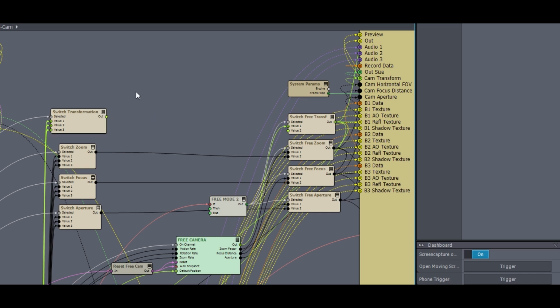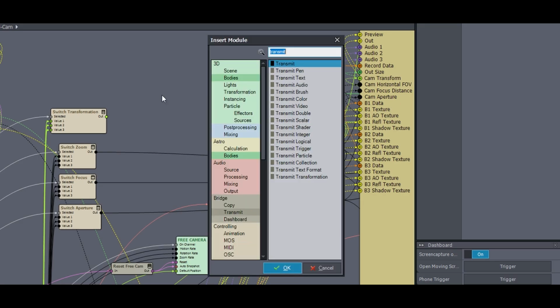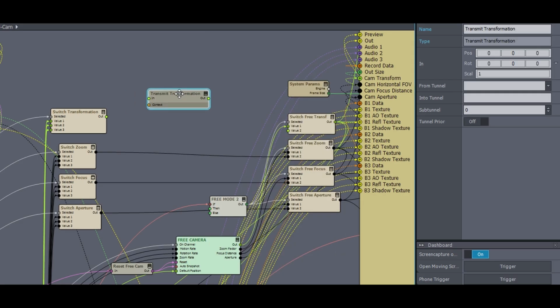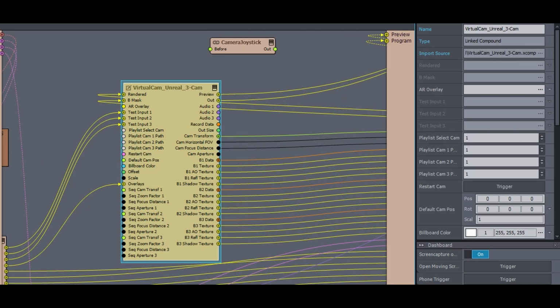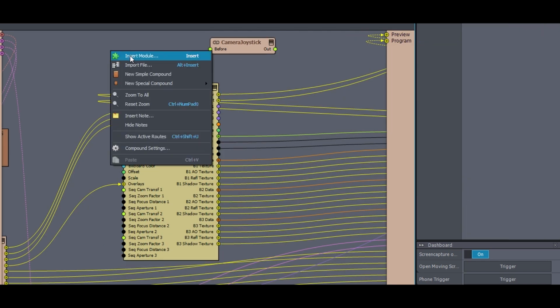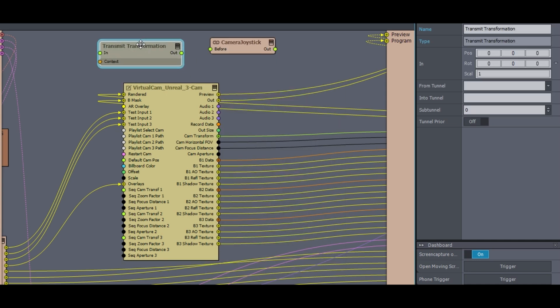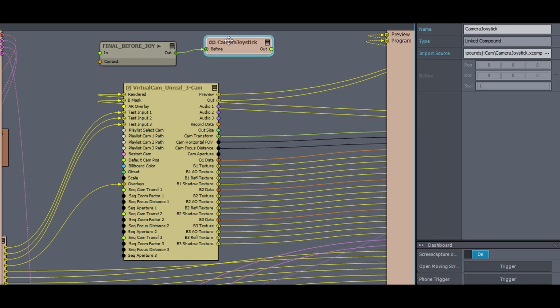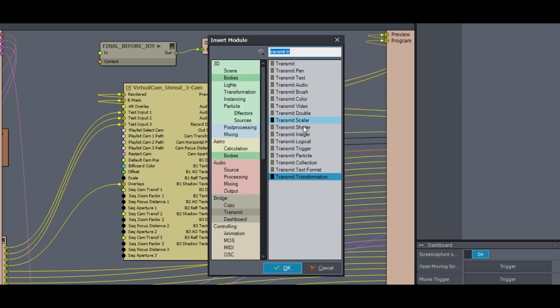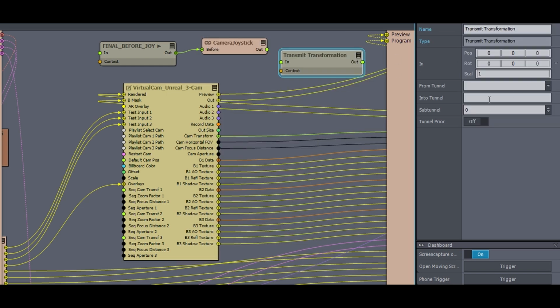This is straightforward. We create a Transmit Transformation module and put in the Into Tunnel pin a name. Here I selected Final Before Joy, but any name is fine. This is so we can feed that to the camera's joystick as a before transformation. We add another Transmit Transformation module, and this time we select the previous name from the From Tunnel dropdown. We connect it to the before pin, and now we need to forward the new transformation back to the compound.